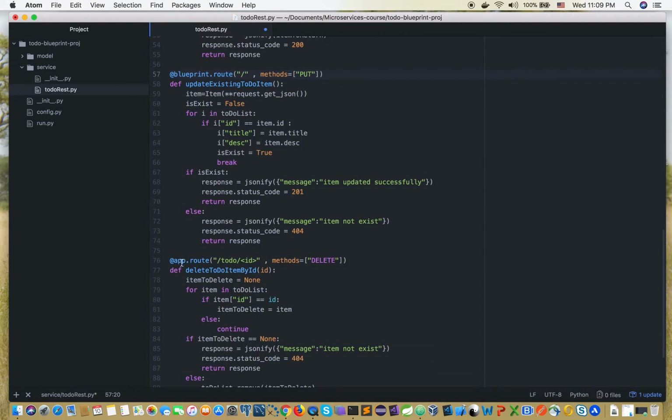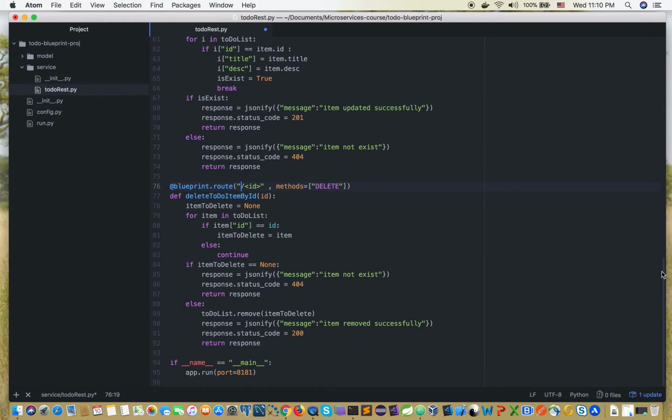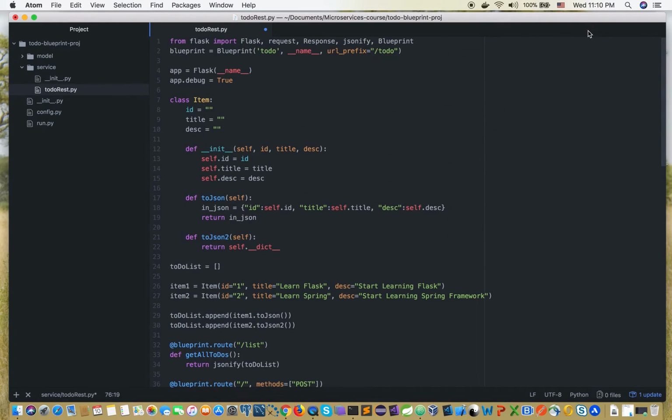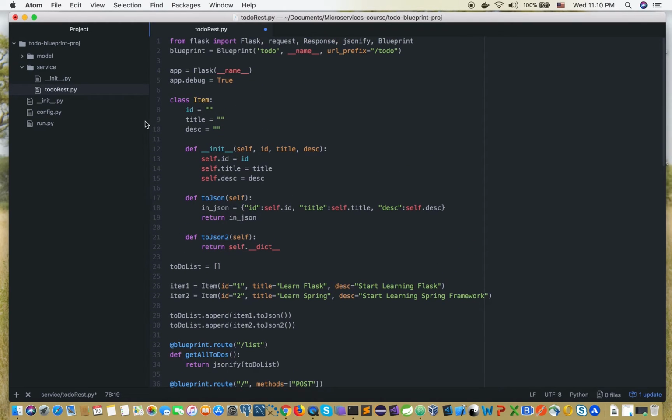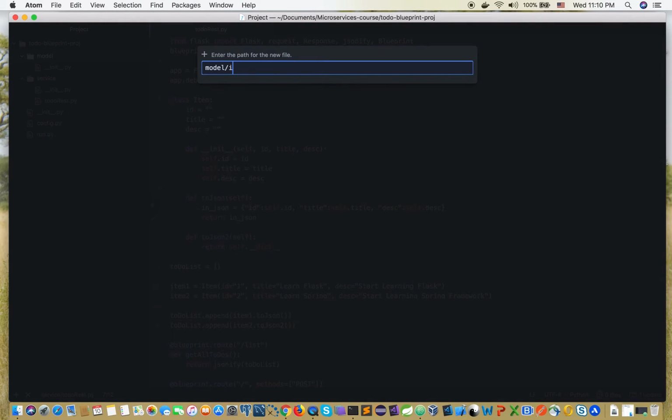Now we need to update the delete, which is blueprint, and we need to remove the URL prefix. Now our service endpoint URI is ready. So now we need to create the model for this class and add this class to it. So in the model folder, let's save this before we do any other thing. In the model folder, we will create a new Python file called item.py.